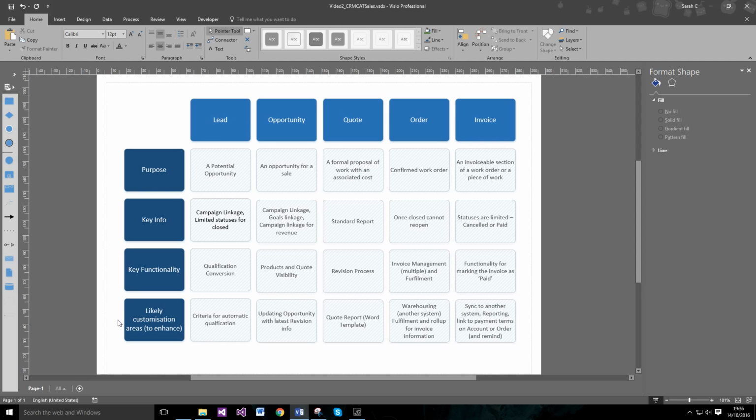The key thing to remember is that this is the out-of-the-box sales process. This is not a customized thing. The idea is that it's generic enough for you to put your own company stamp on it, and that's pretty much it really. So we'll start with the lead.